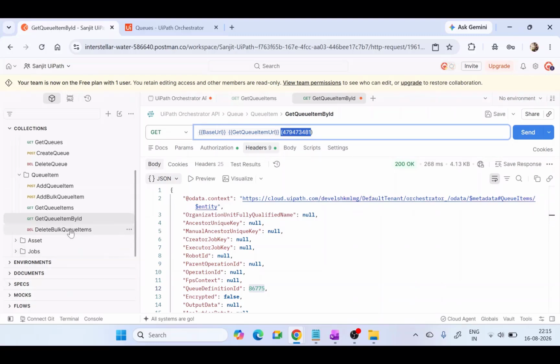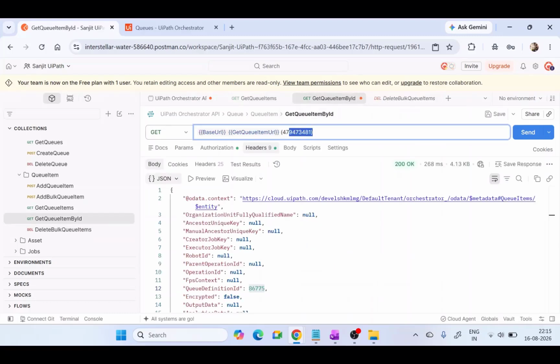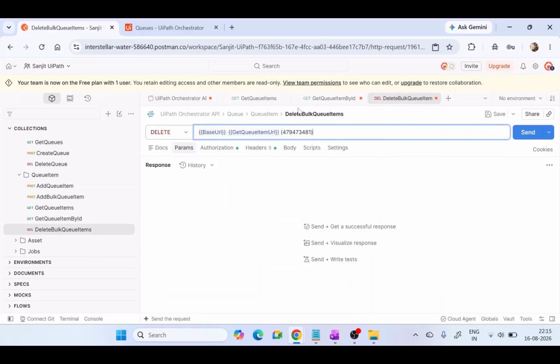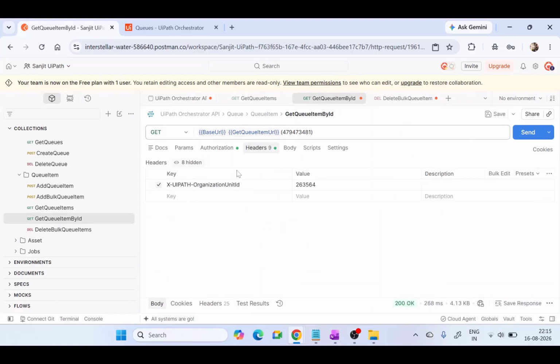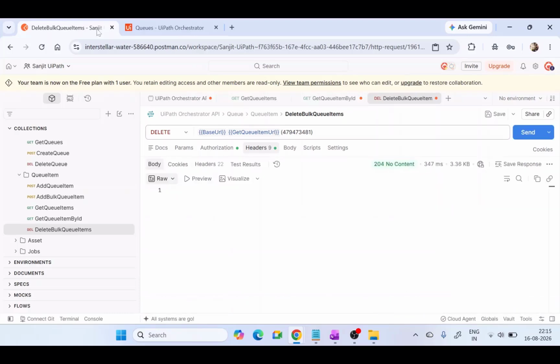So I get one queue item by its ID. Now let's suppose I want to delete the same queue item. I'm doing nothing, just changing the request type from get to delete. Rest all will be the same. Let's copy this folder ID in the headers, paste it, and hit send. Fine. This queue item has been deleted.